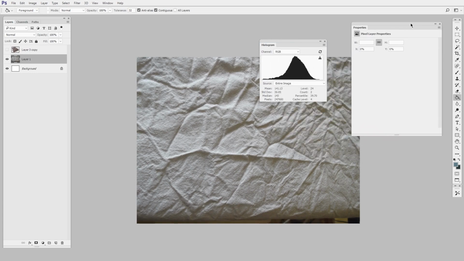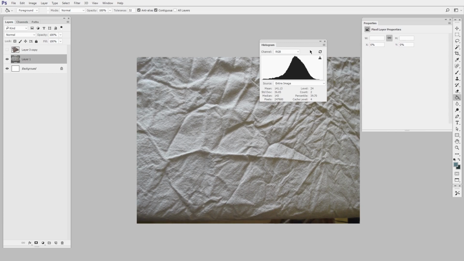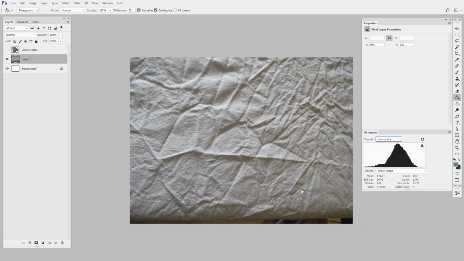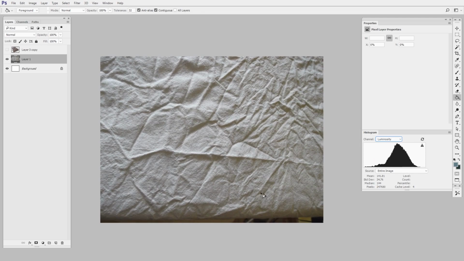So I'm going to change my layout just a bit here from my normal videos to maximize my space. This is my properties panel where my adjustment layers are going to be edited. And then down here are the values in the image. I'm going to set this to luminosity, which is what I really want to focus on. And now I can start getting specific.